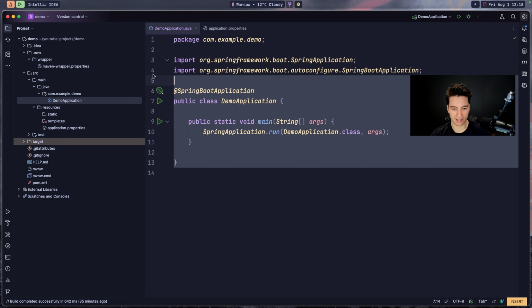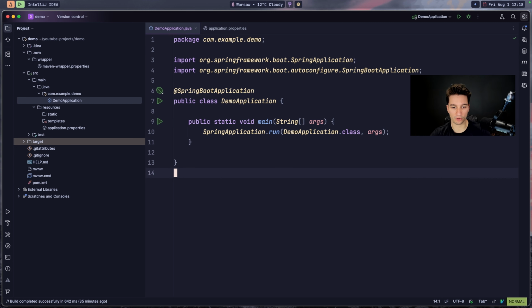And this demo application is the entry point of our application. So it's like the main class in a normal application. And the name is generated obviously from the name of our application. So if you would have, for example, store application, it would be store application here.